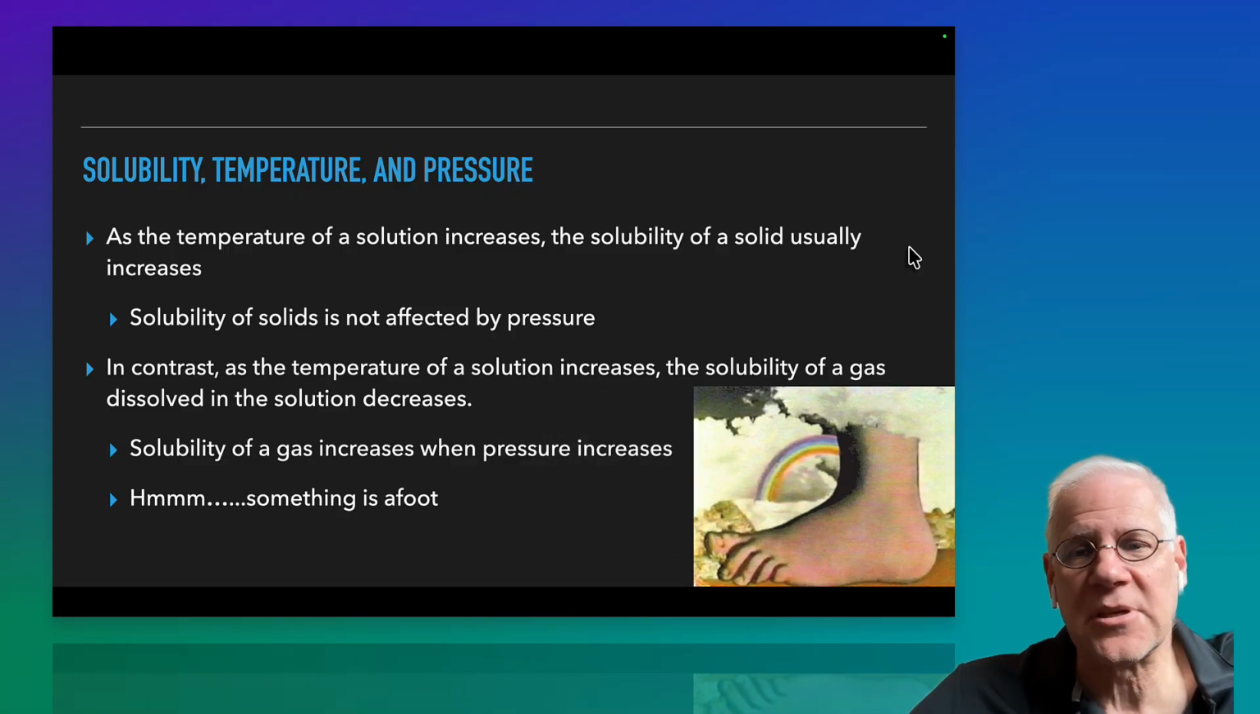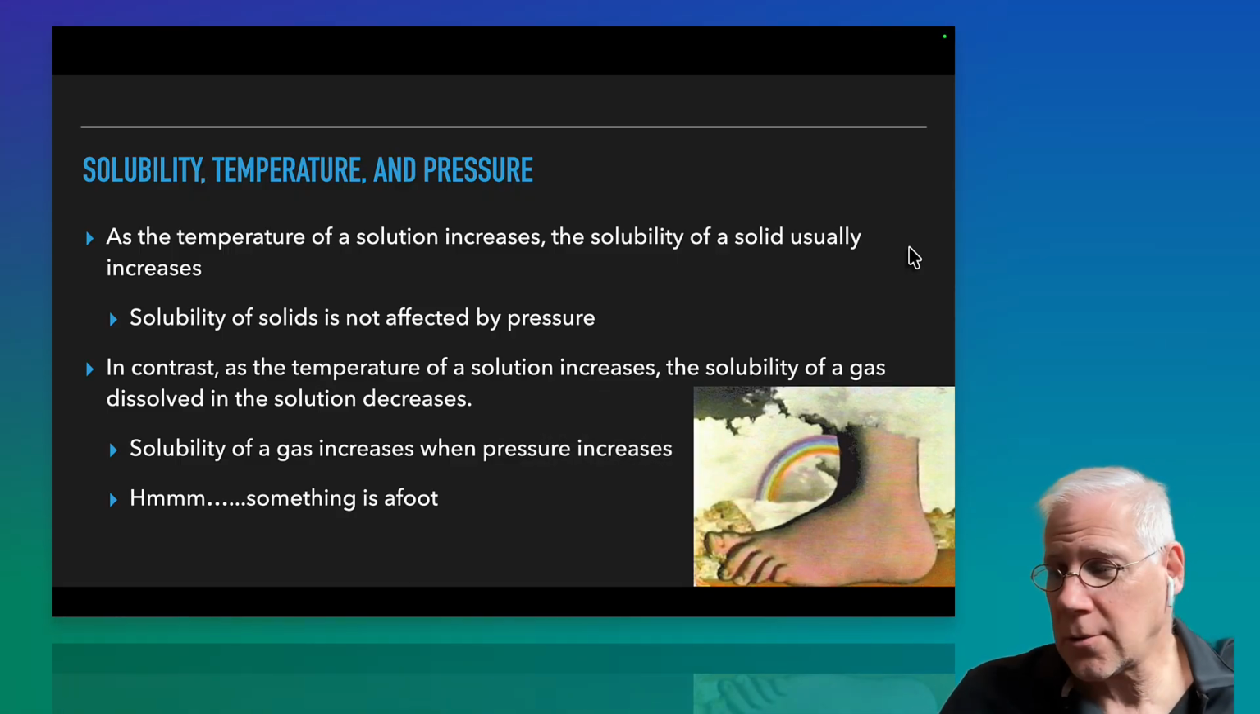So, something's afoot. Oh, look, it's a foot.